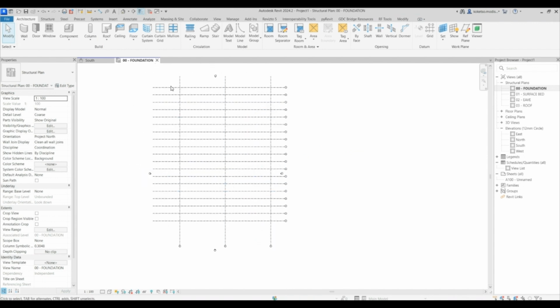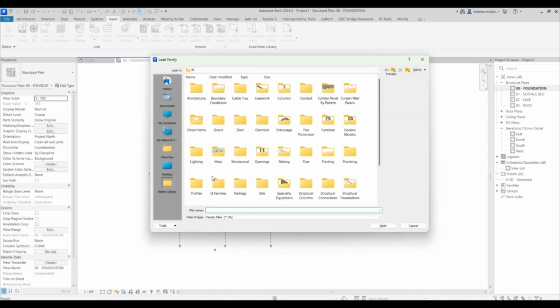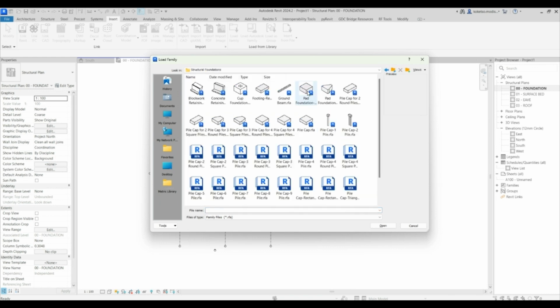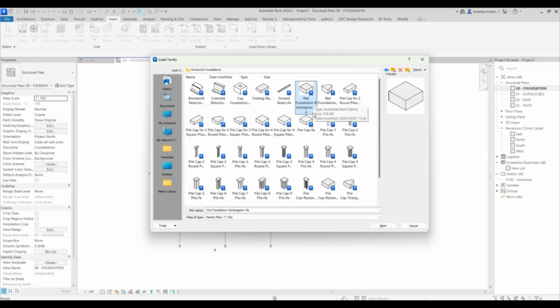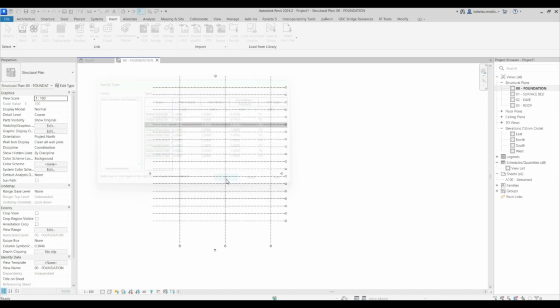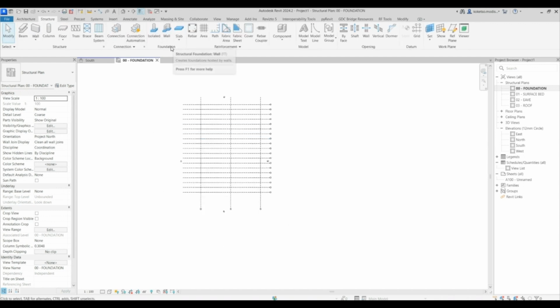Now it's time to add our families, our components. So I'm going to go into insert, load family, metric library, and then I'm going to go with structural foundation and then pad foundation rectangular. And then I'm going to say open. So the one I'm going to go with is 1005 by 1005 by 1000. So I'm going to go to structure, under foundation.